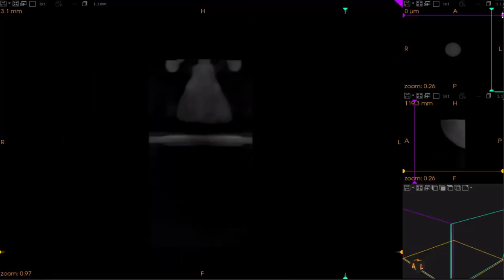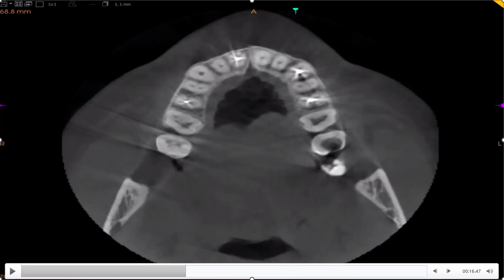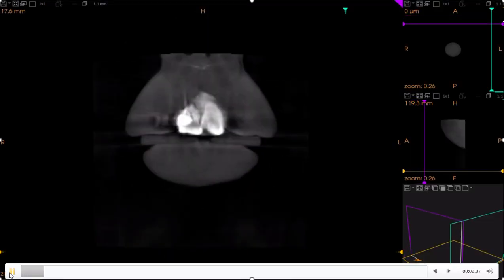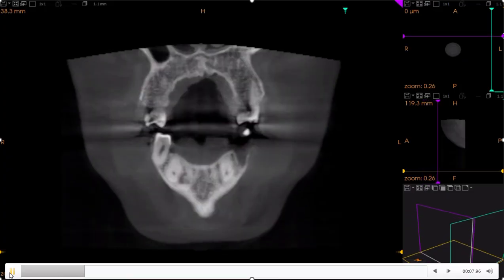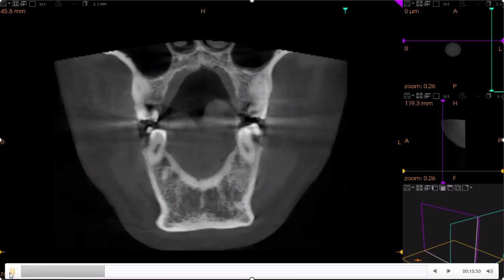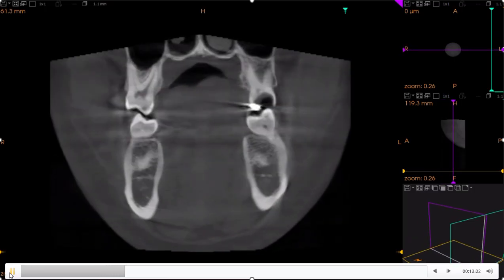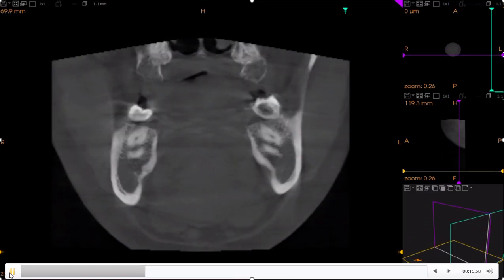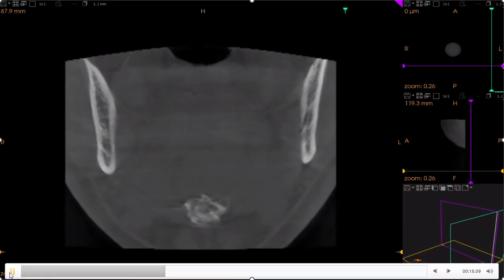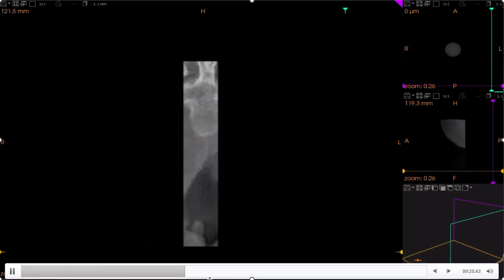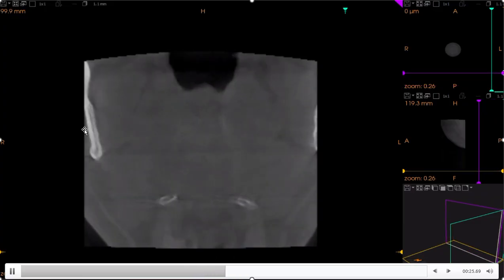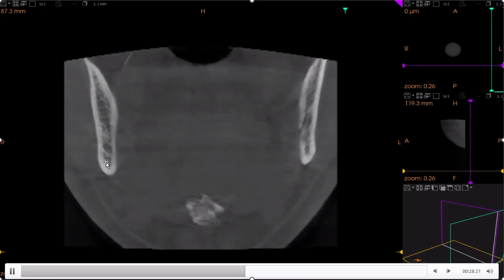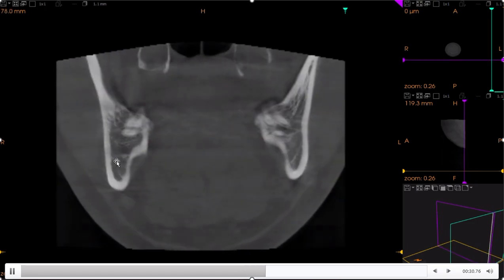Now, this was the axial cut. Here we will see which cut? Coronal, because we cut it into anterior and posterior. It's for the same case. Here the ramus, the ID canal, we can follow it from here.